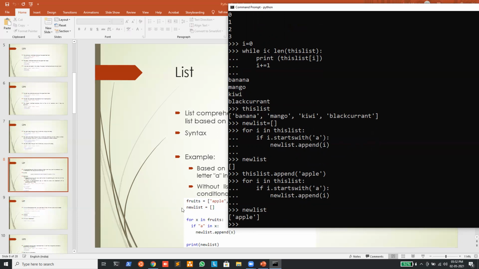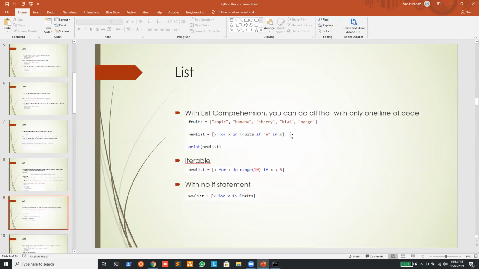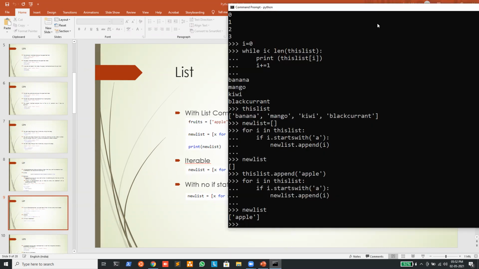Now again, we can do this kind of thing using what? Loops. Okay. Now with the help of list comprehension, let us see what we can do. We can write the whole thing in one line only. Let us see an example. So again, this is the fruits list, and the new list we are writing something like this. Okay. So now let us understand how we write this.